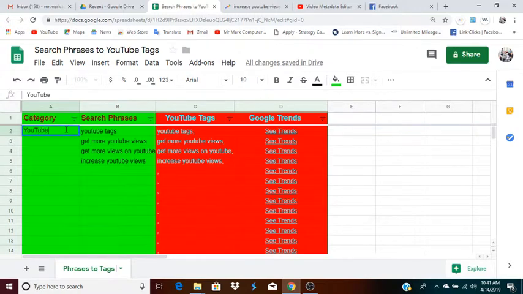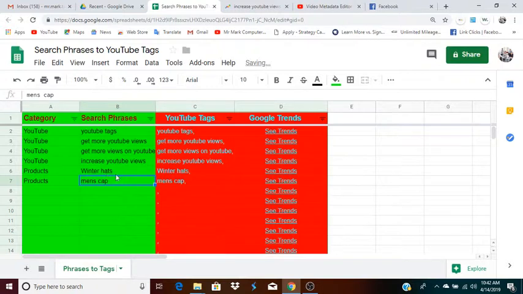And the other thing that I have is the category, and really this is just for me, and you should use it too if you're going to use the spreadsheet, because not everything is going to be related, right? So like these search phrases are related to YouTube, so I put YouTube for these search phrases, but then I might have something that's related to products. So I might have some search phrases related to products. For example, an example that I used in my other video, I might put winter hats, right? I might put men's cap, right? I might have these other things, and for me this is a different category, right?